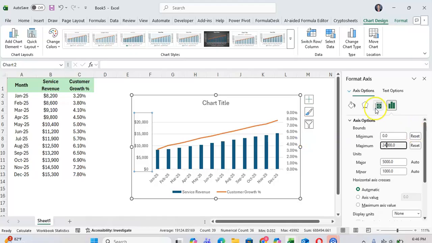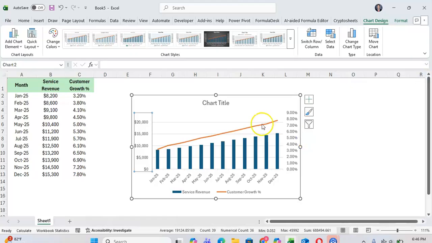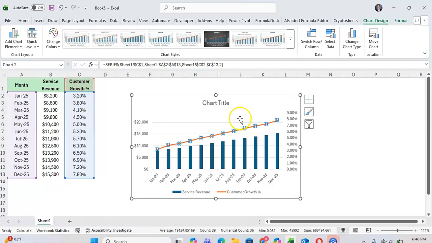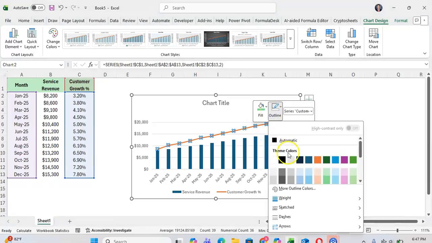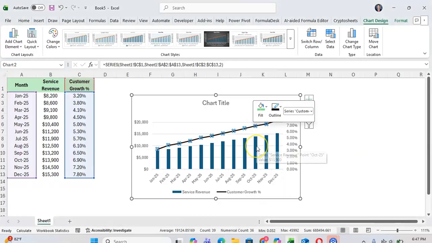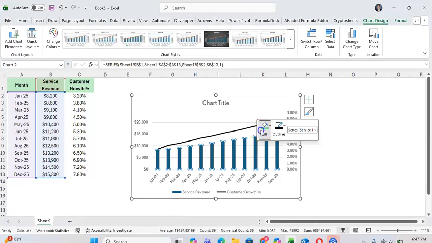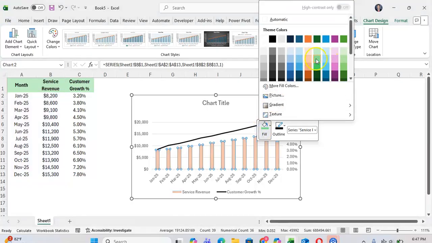As you can see, now the line is lifting above the columns. And of course, from here, we can format this as deemed necessary, so we can adjust the outline of the line by right-clicking on it and clicking on Outline, clicking on Black. And we can adjust the fill of the bars by right-clicking on it and clicking on Fill, for example.